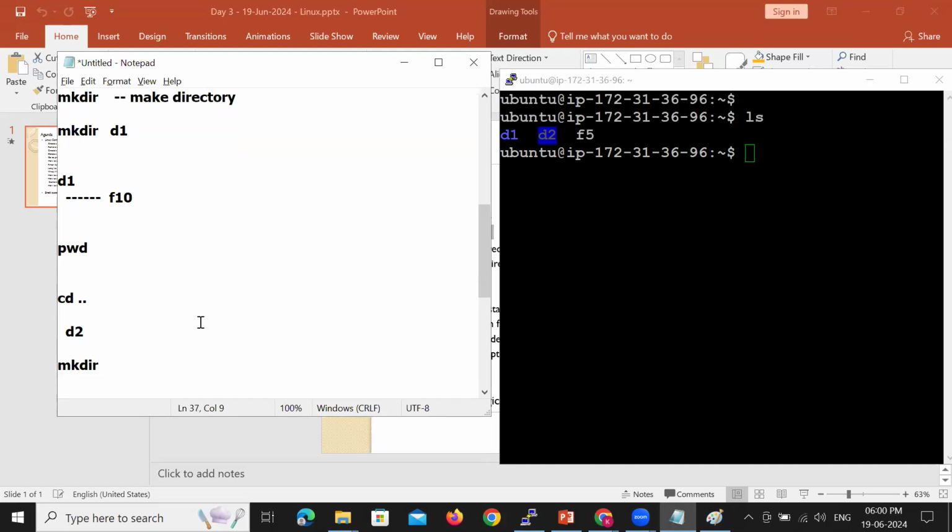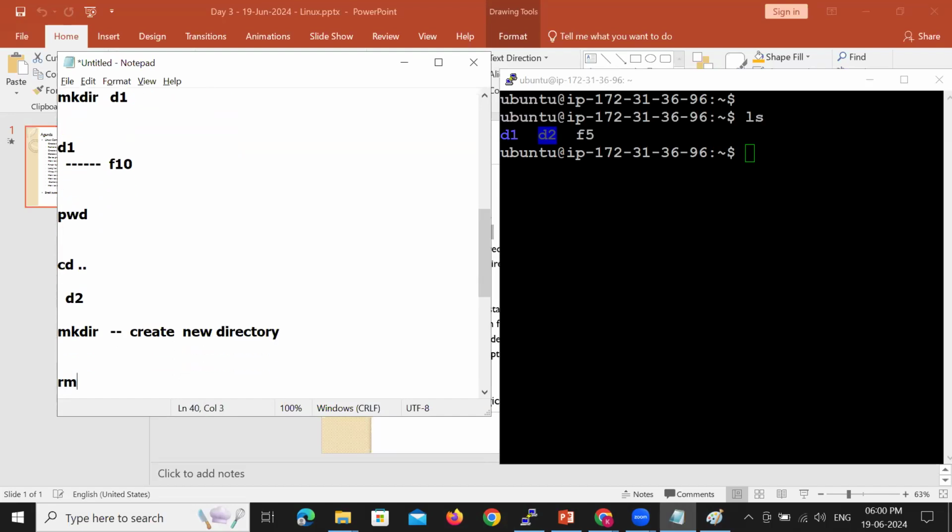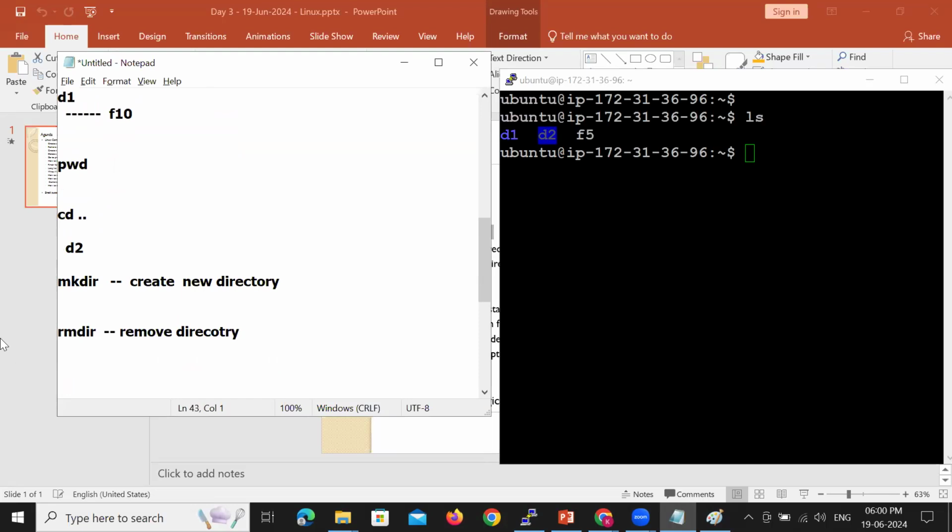mkdir stands for make directory, which helps you to create a new directory. Am I right? Similarly, we have rmdir, which stands for remove directory, which helps you to remove the directory. So the command is rmdir.